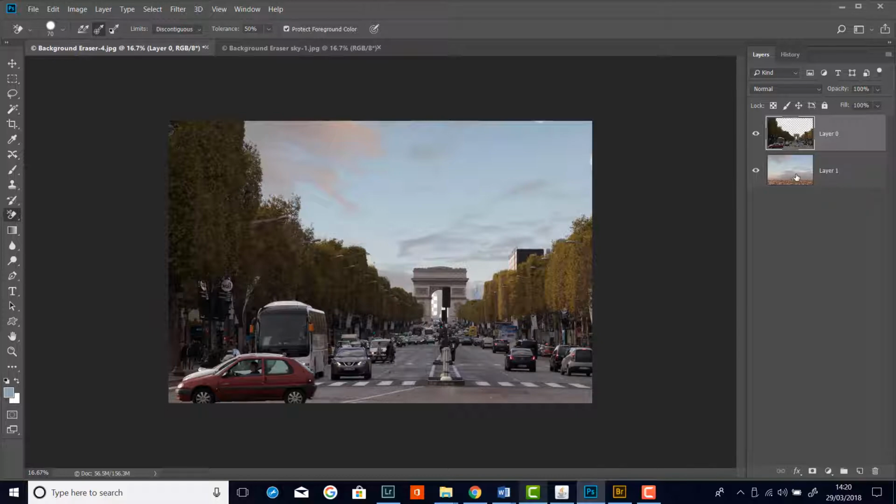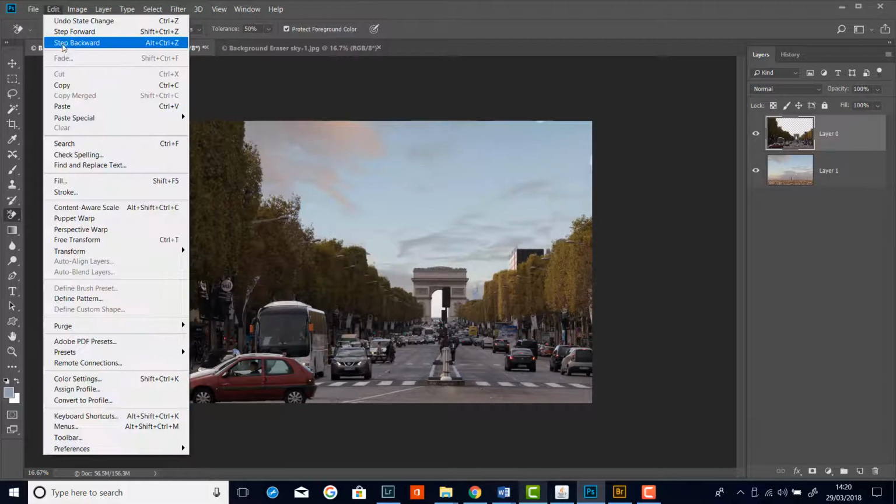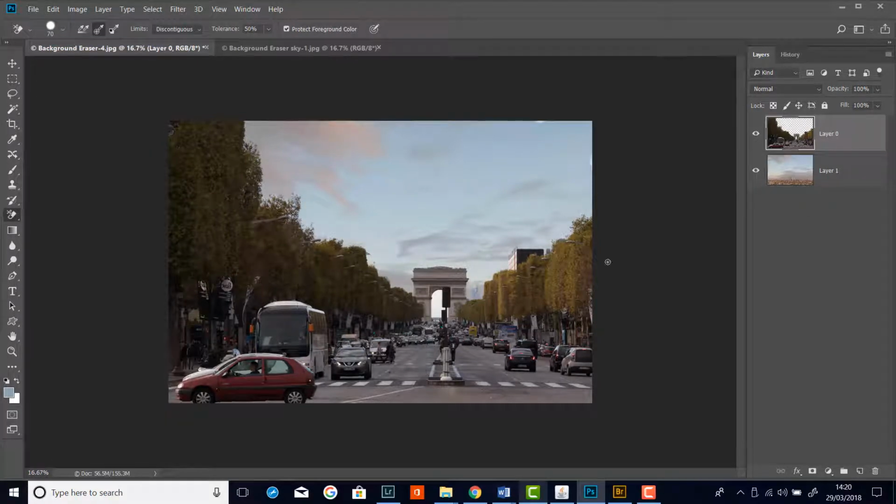Oh, and I've actually deleted a bit of that. Okay, let's go back a couple of bits. So edit and step backward. Edit and step backward. And let's go back another couple of times to get rid of that. That should be okay. Then we click on the layer that we want. And background eraser tool, sample. And then I should be able to do that quite accurately now and paint out all those pixels.